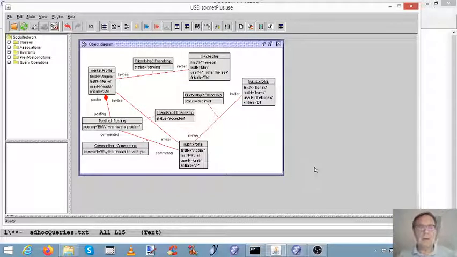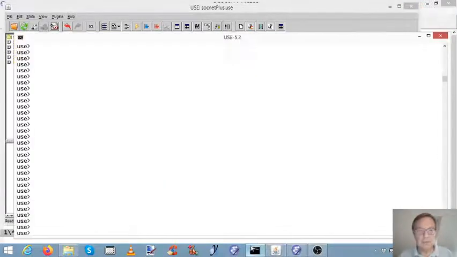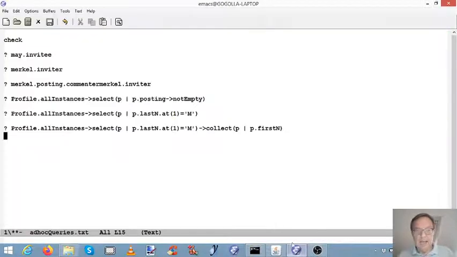Okay, let's go for the evaluation of OCL expressions in use. There are different options to evaluate OCL expressions. One option is to use the graphical user interface. The other option is to use the CLI. I have prepared here 7 lines which have to do with the OCL expressions.